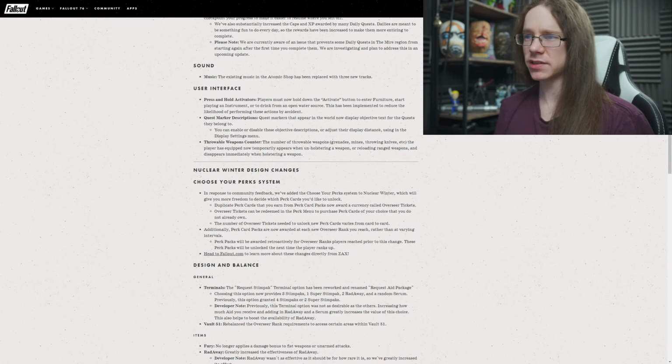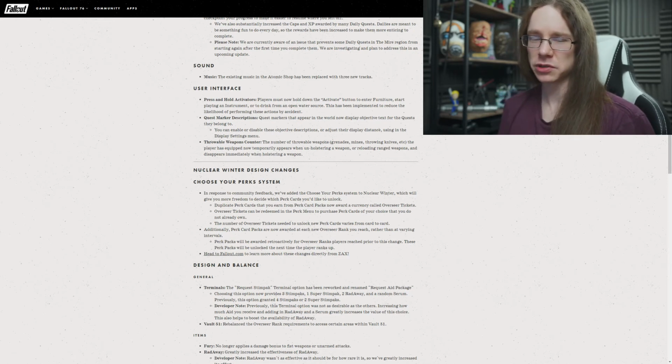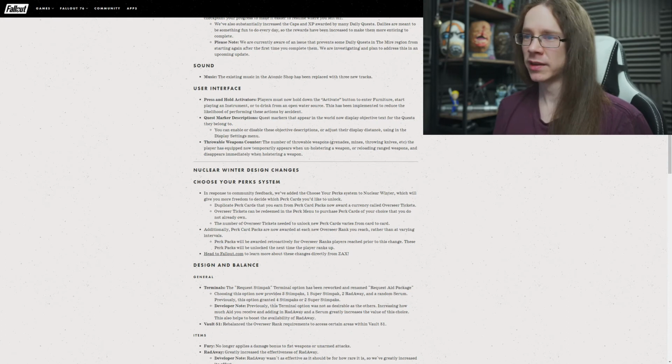A couple more cool changes on the user interface. Press and hold activators. Players must now hold down the activate button to enter furniture, start playing an instrument, or to drink from an open water source. This has been implemented to reduce the likelihood of performing these actions by accident. So hopefully, no more gargling toilet water when you're reaching for that box of ammo that somebody has casually tossed in there. Always welcome.